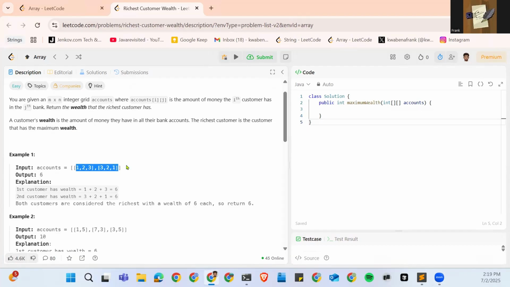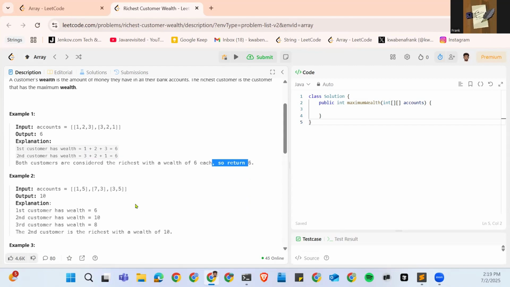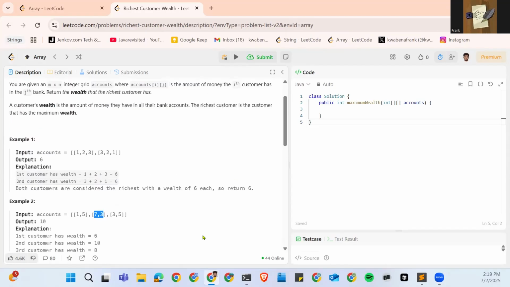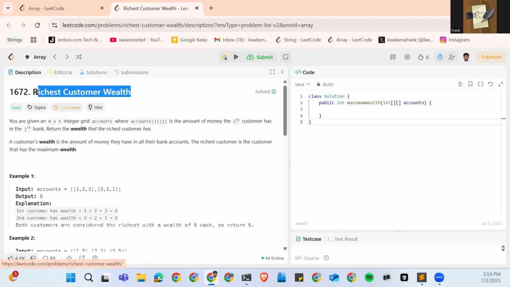So when we look at this example of an account, for the first customer we just sum the money in their bank account, and for the second customer you just compare them. Since they are both six, we just return six. But in the second case you have three customers, so this is a 3 by 2 matrix. The richest customer is the second customer, 7 plus 3, which is 10, the highest of 6, 10, and 8. So this is straightforward, and let me copy this right here.